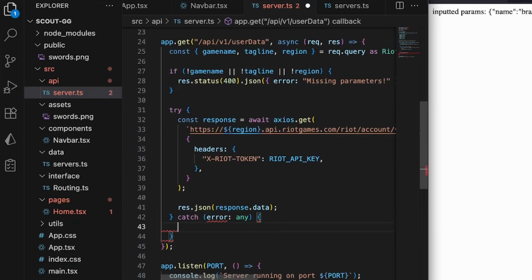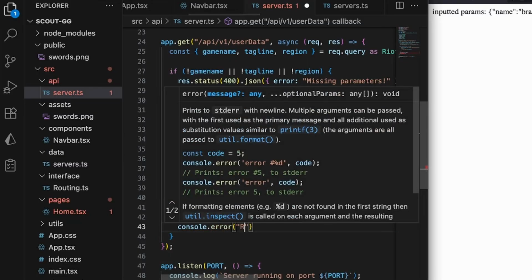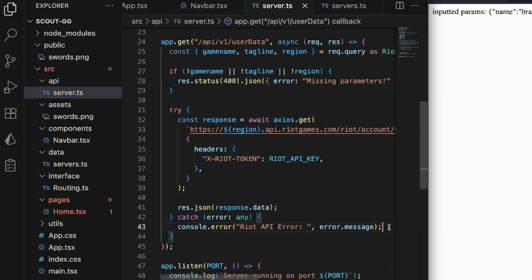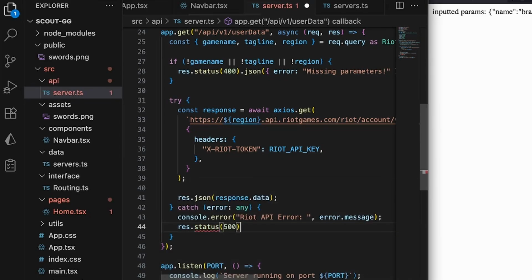If we catch an error, let's do two things. First, let's print it to the console so that we can debug easily. And then let's also throw an HTTP 500 error and send the message back to the client.